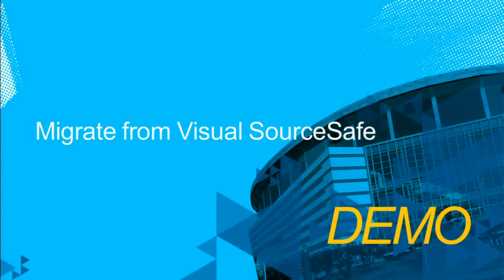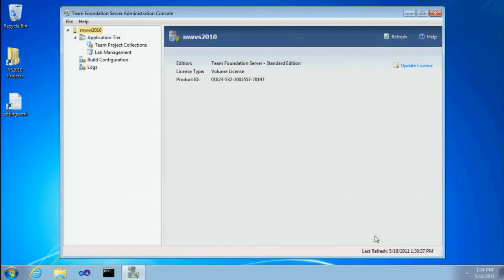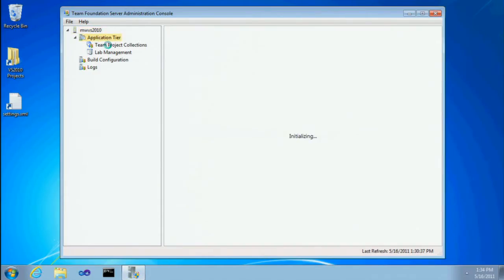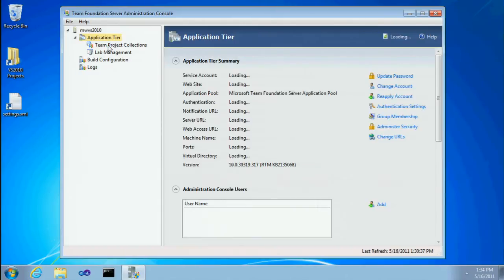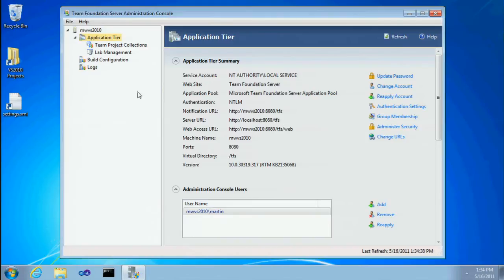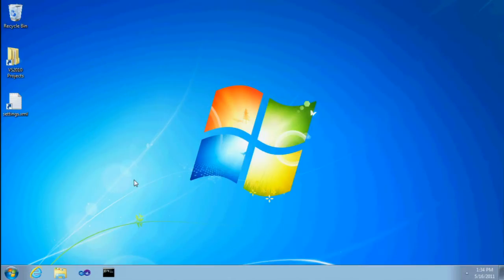So if I go over onto my demo machine, I'm back. This is the administration console. This is where it sticks you when you've installed TFS. So, and then go configure things and go change stuff if I want to. But you see, it's a fancy graphical interface, even has pictures. So there we go. Let's get out of that.